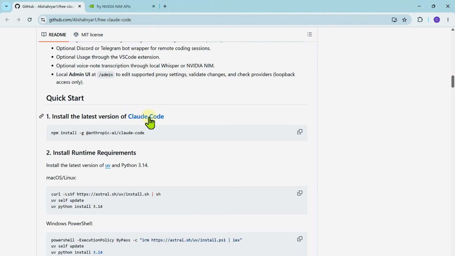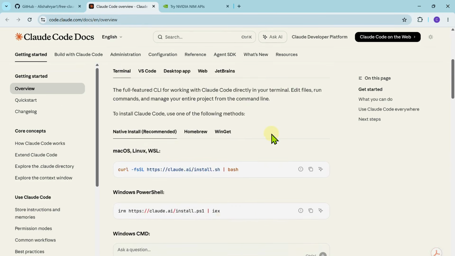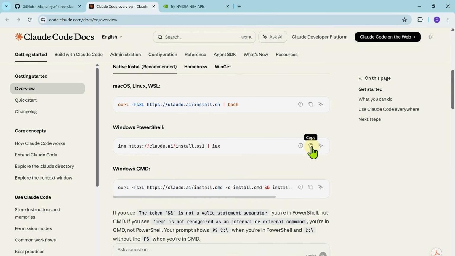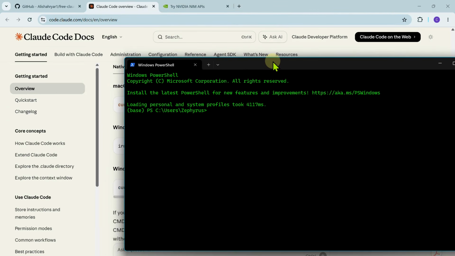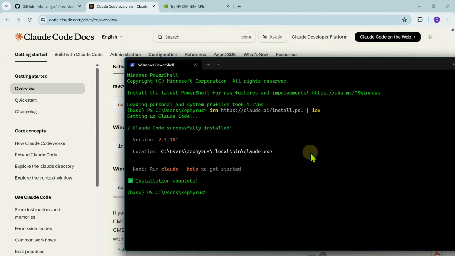So click on the link over here, then it will navigate to the documentation. Copy here for Windows PowerShell, then launch PowerShell and paste. This will download the necessary files, which are about 200 megabytes. Now we have installed Claude Code successfully, located in this directory.